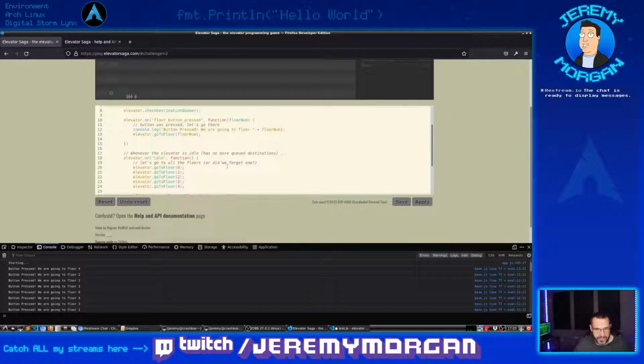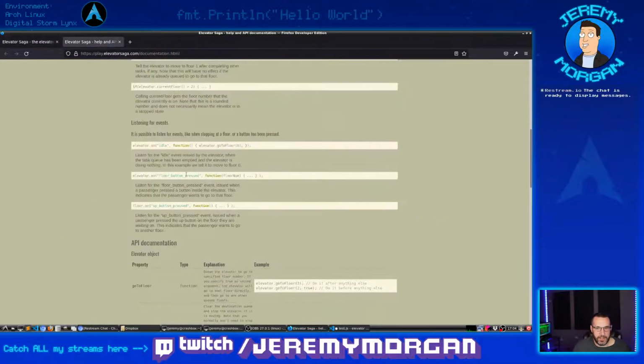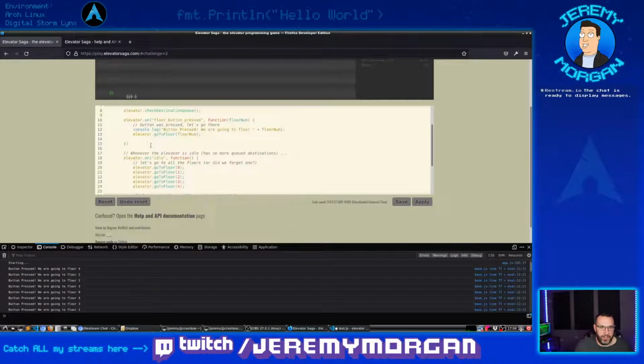I wonder if you can set the elevator to idle after that. And I do think that going on the up button pressed is probably a pretty good way to go, because the most people seem to come in on floor 0, right? And they press the up button every time.